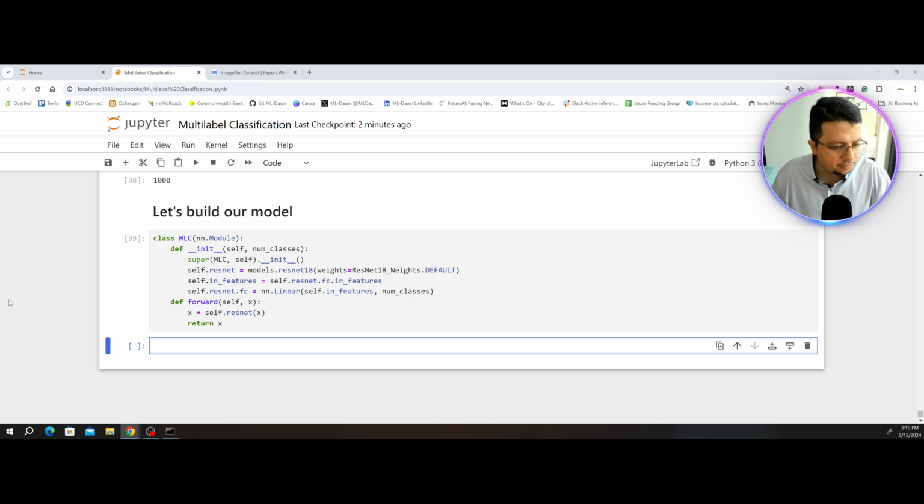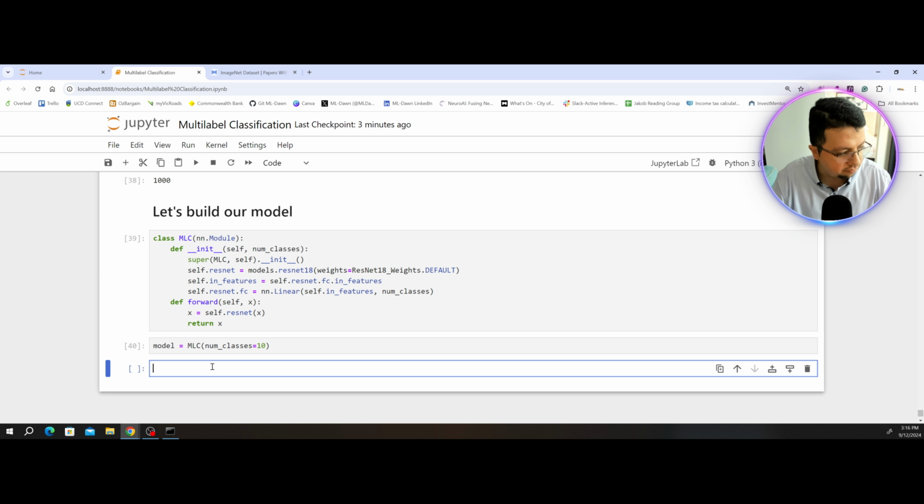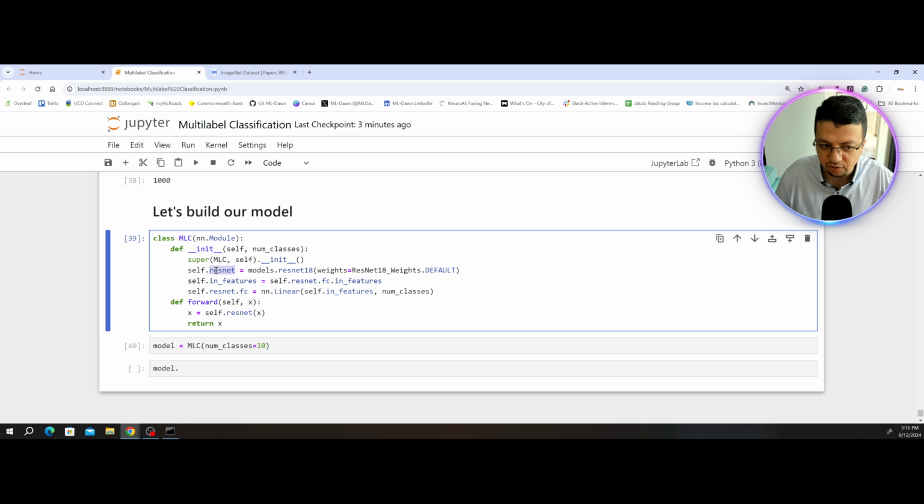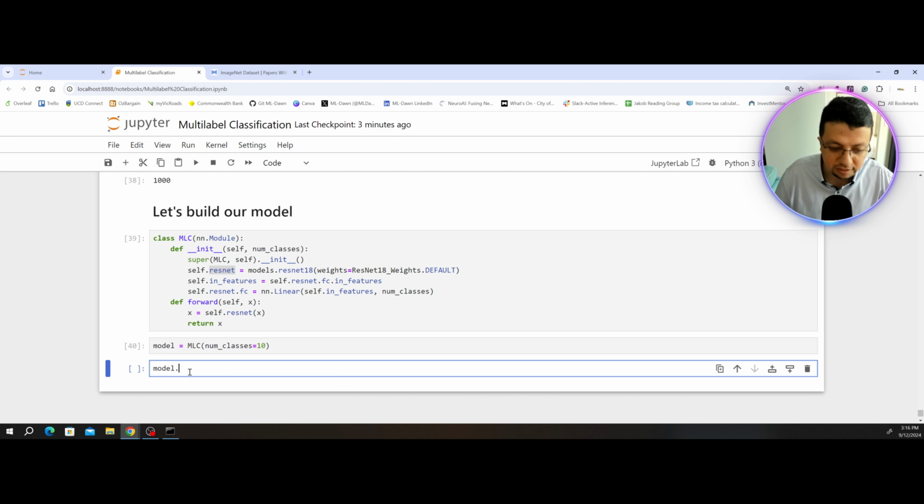Now let's create an object of this class. Let's say that the number of classes here is 10. Like in any other object-oriented language, you just put the name of the class here, and you pass the argument or the parameter, and then I'm going to call it my model. So if you run this, it will create an object of the class, and if you want to look at the actual layers inside, remember that you will have to access the self.ResNet that you have here to actually look at what is inside.